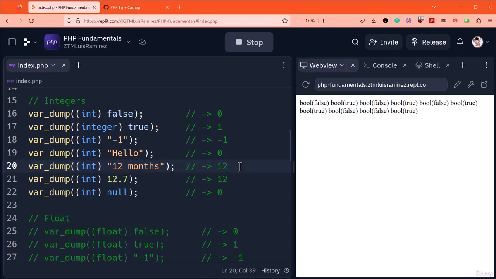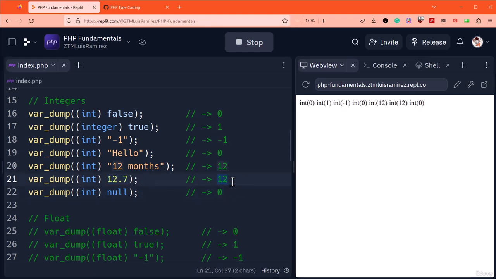If we convert a float to an integer, the decimal value is wholly removed. This is important to understand. PHP does not round the value. Numbers to the right of the dot character are removed. If we were to round this value, the result would be 13. However, if you look at the output, the value is 12. Understanding this behavior can be a small gotcha if you're not aware of it. Lastly, a null value is set to 0.